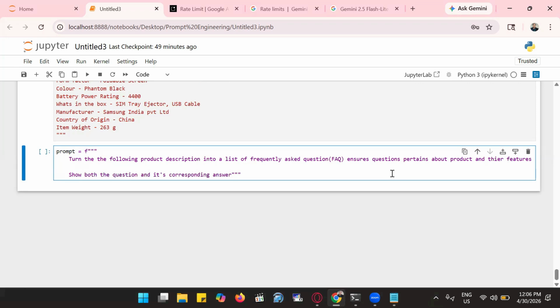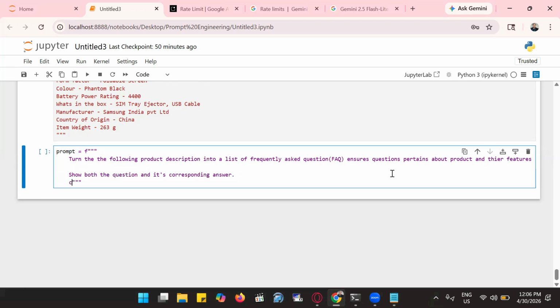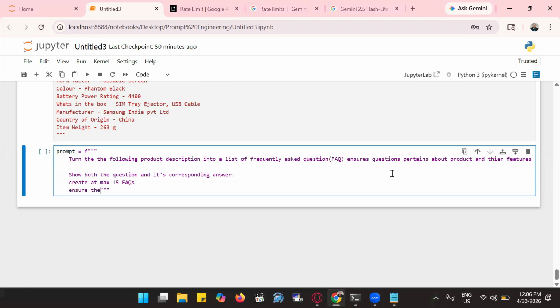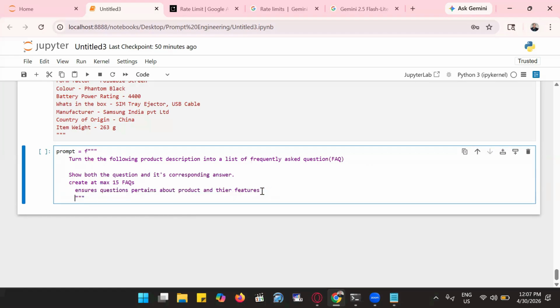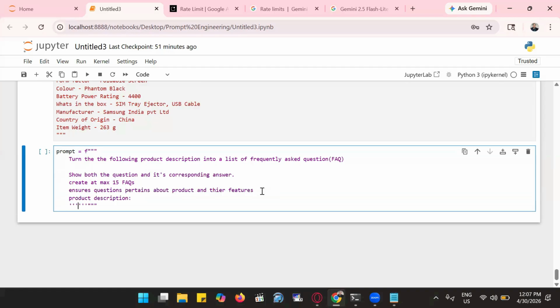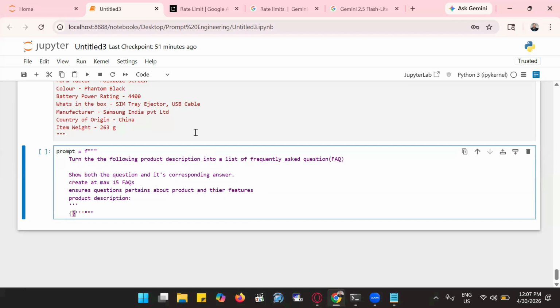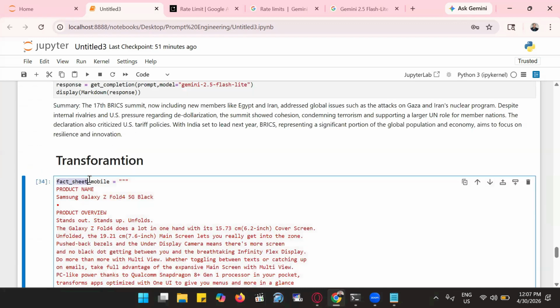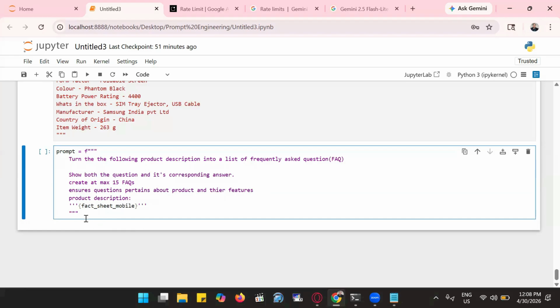Create a maximum of 15 frequently asked questions. And I also mentioned that the questions should pertain to the product and their features. Instead, I can mention here: ensure questions which are related to the product and their features. Product description: I mention the fact table within curly parentheses, the fact sheet mobile. Yes, this is how I can write the prompt.